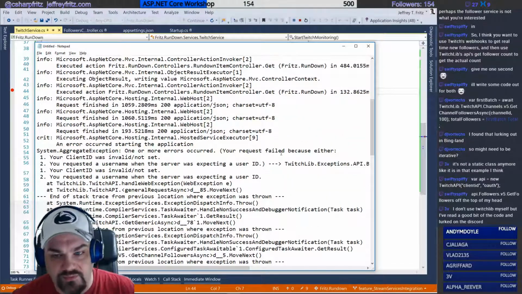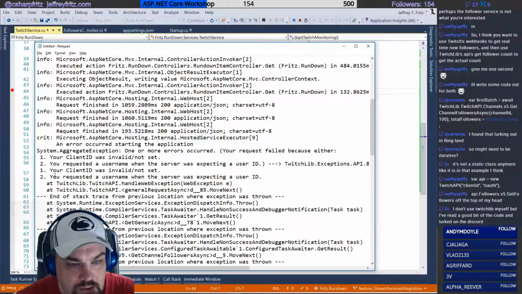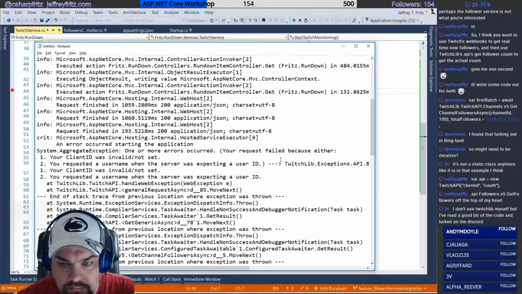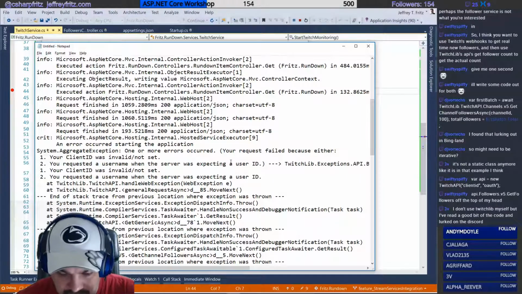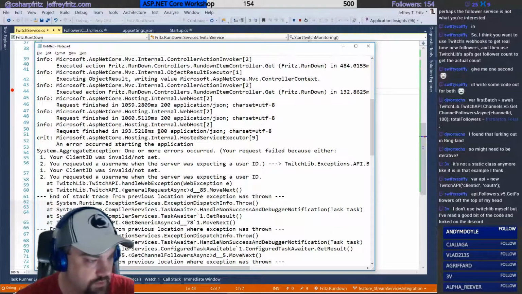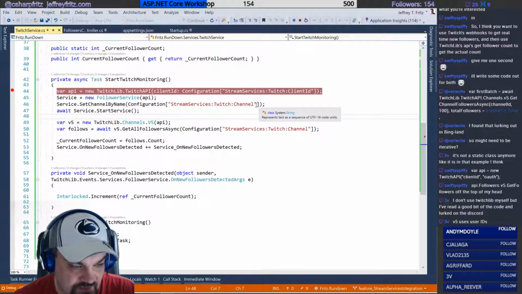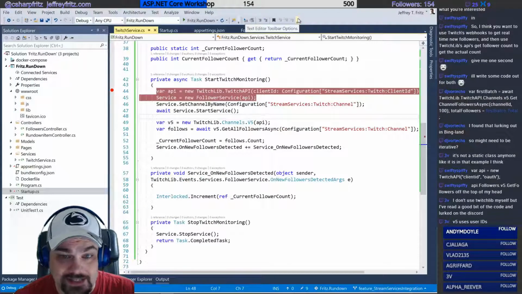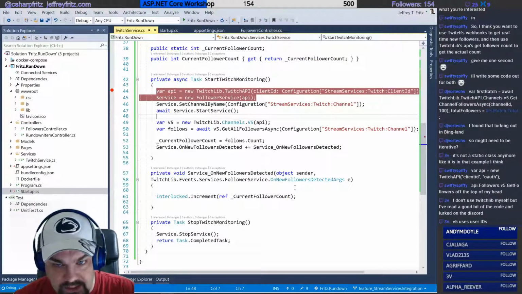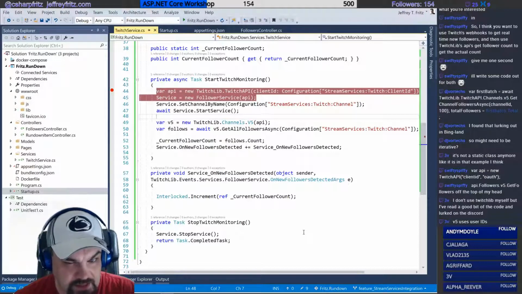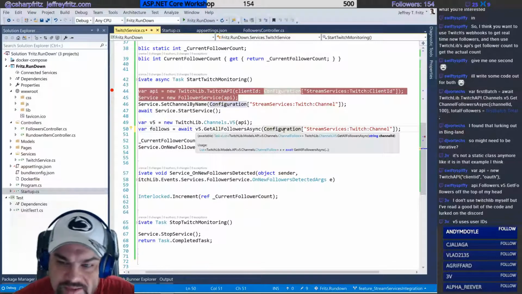Oop, maybe not. One or more errors occurred. Your request failed because either your client ID was invalid, not set, or you requested a username when the server was expecting a user ID. Well, wait a sec. Okay. Or I requested a username when the server was expecting the user ID. So that kind of makes sense that I've not formatted this properly. I read a good bit of the code and lurked on the Discord. V5 uses user IDs. User ID is not my channel name. It's that. It's that ID number. Now it says channel ID.